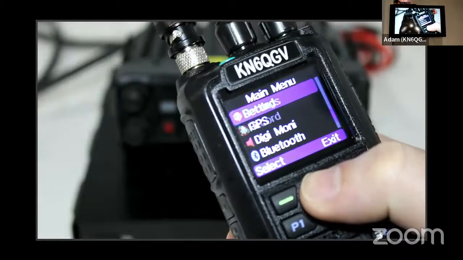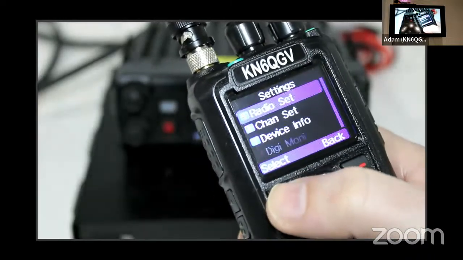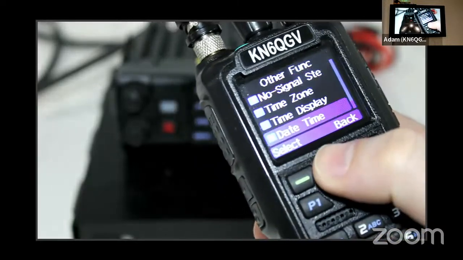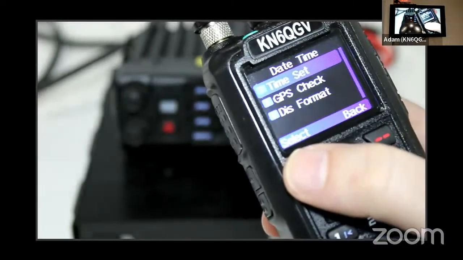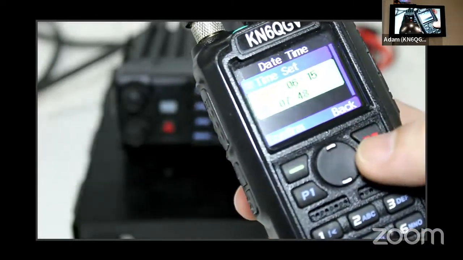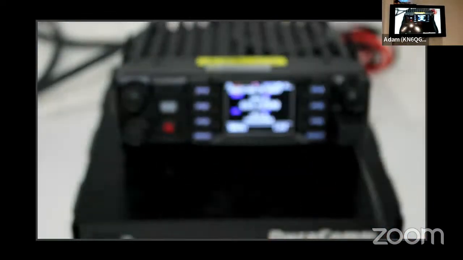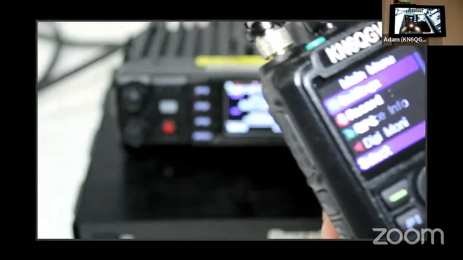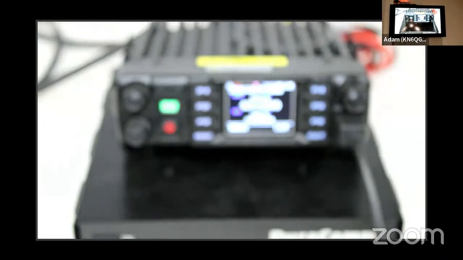Huh? I hit P1 instead of select. Date time. Time set. You can manually set it. And as you see, that updated to 23 as I put 22 in there. And then we can GPS check it as well, but I don't have GPS on this right now. So as you see, they're both in the same location, and setting it with GPS is actually a pretty easy task. Let me refocus onto the radio.